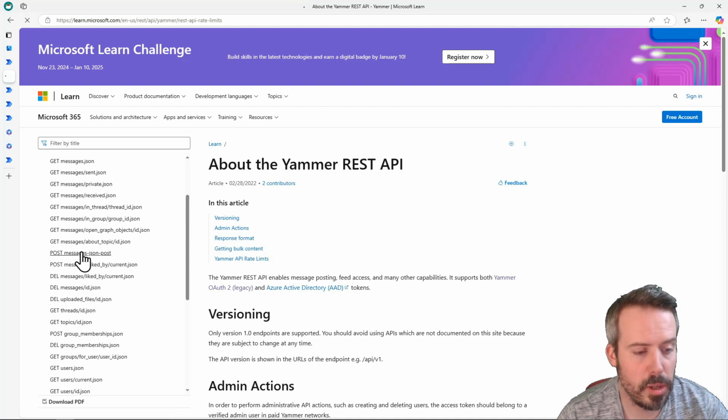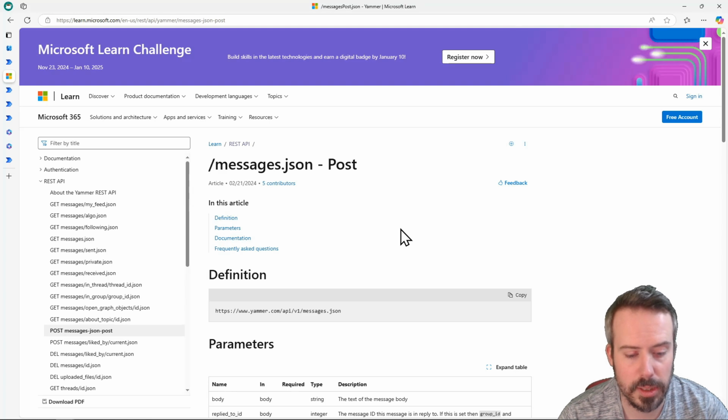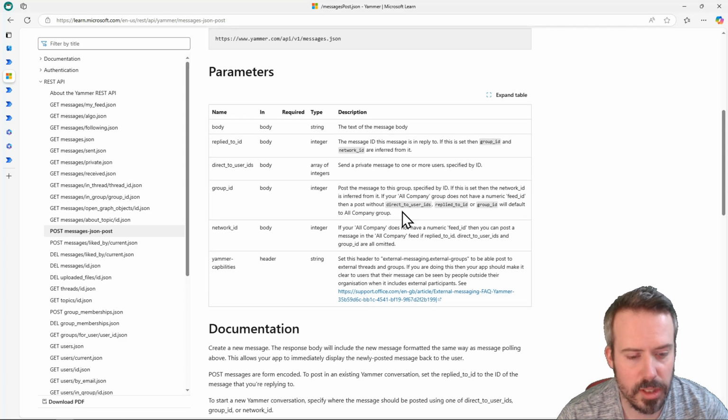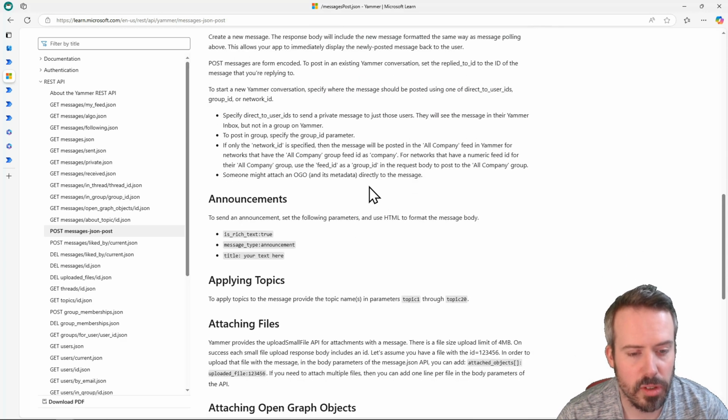So if I go to this post messages as a starting point, you can see here that there's a few things that might help us. So the network ID, the group ID where we want to post the praise to, things like the text, the message body. But scrolling down a bit more, you can see that also we've got an option to specify the message type. So hopefully that will work for praise.